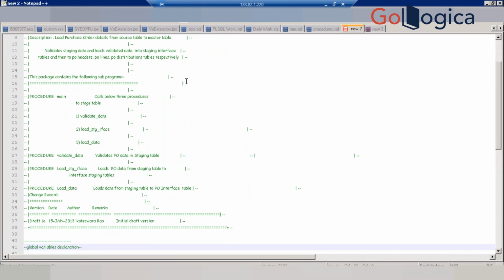Now all of you are able to see, right? The version is a draft version, so the version is 1.a, the initial version. Draft 1A version. We created this on 15th January 2013. The author is Koteshwar Rao, and the remarks say initial version. Understand? So this is the template of the package.